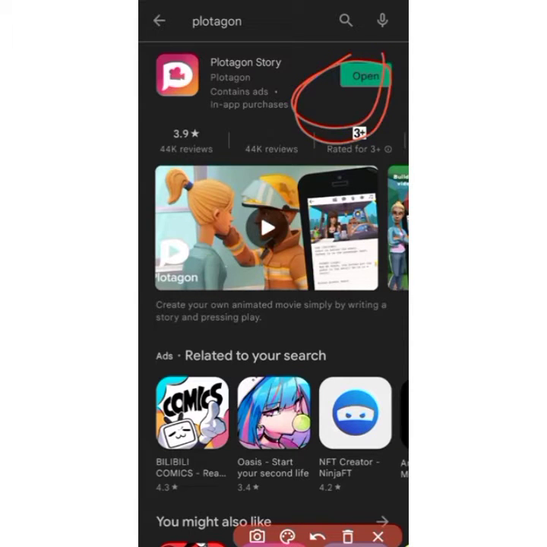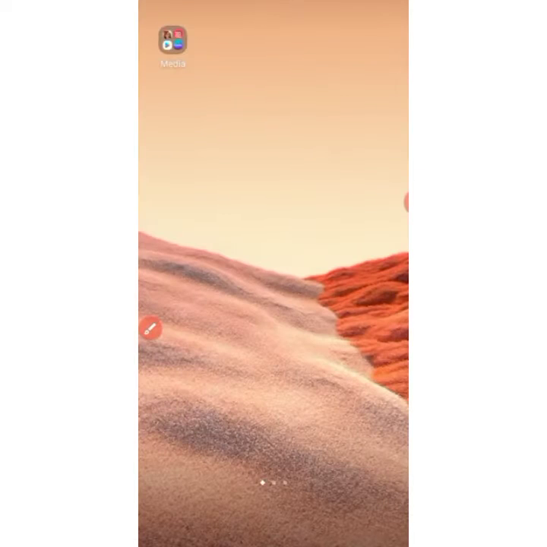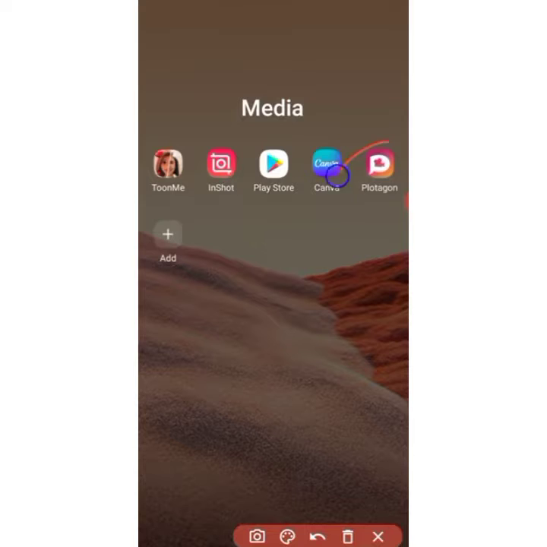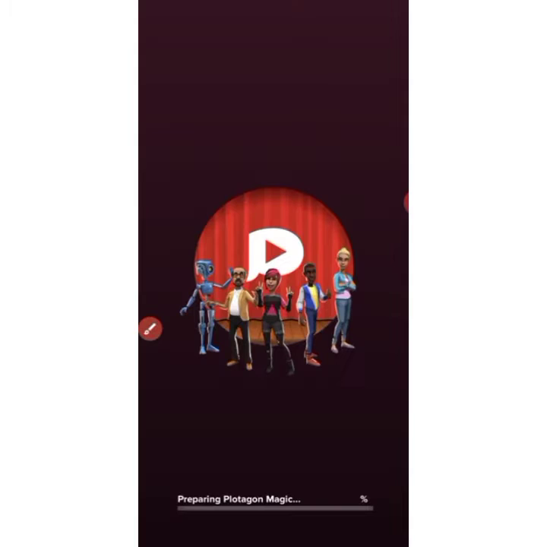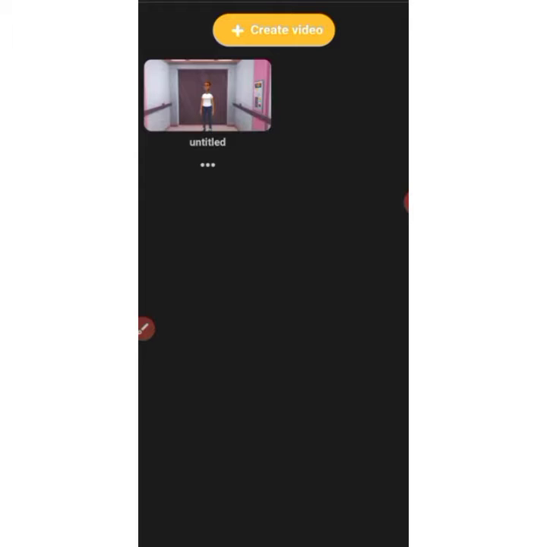So do that. So when you download it to your phone, you are going to open it, right? So you just click on it and then wait for it to load. So now it's going to show you, if you are new to this app, it's going to show you allow permissions. So you just click on allow.